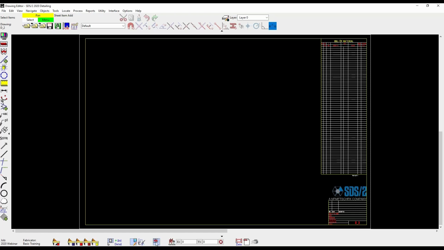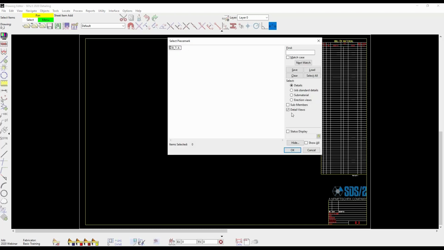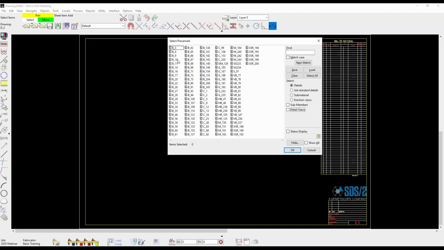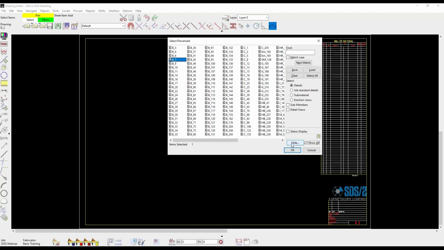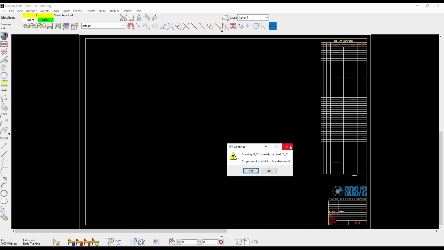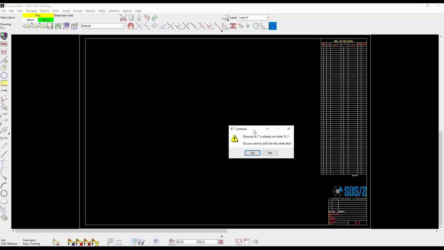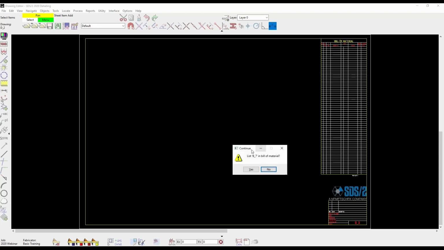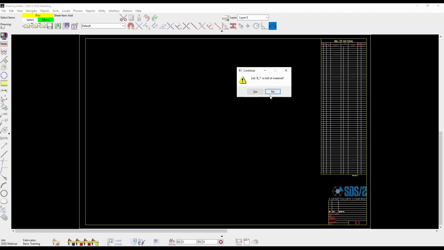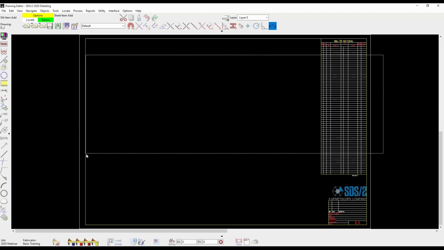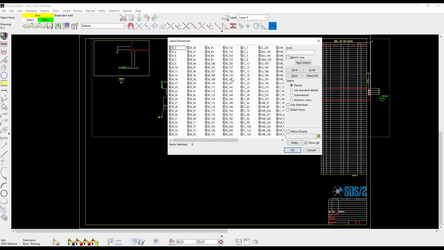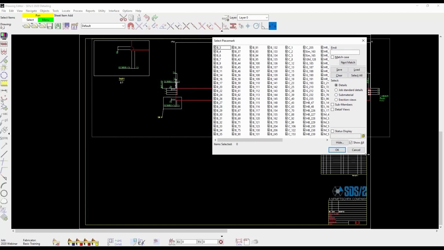Let's do this more traditional way of adding that view. Let's take off our detail views. Let's actually just add B7 to this drawing. Now B7 is on that other drawing, so let's go ahead and say show all. We'll re-add this to this drawing. Because B7 is already on a drawing, I don't want to add this to the bill of material because it's already on another sheet. So let's go ahead and say no to adding it to the bill of material. We're just going to place this here real quick. Gives me the whole detail there.